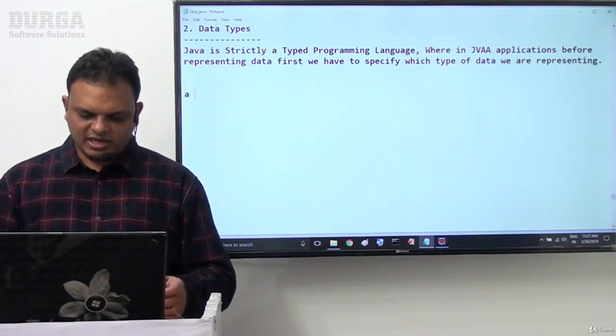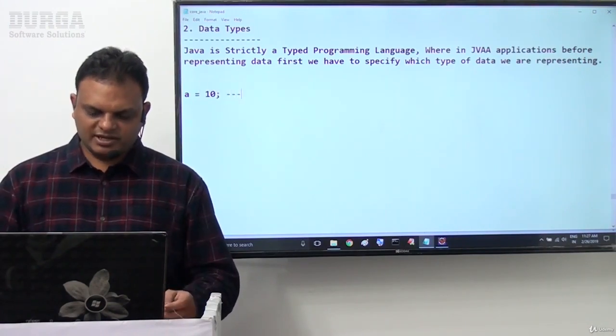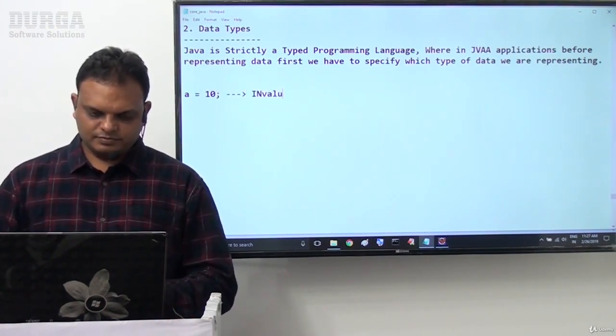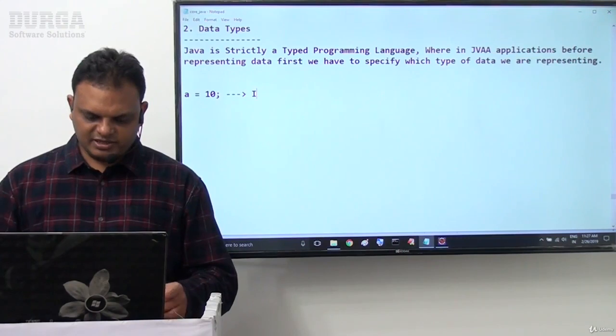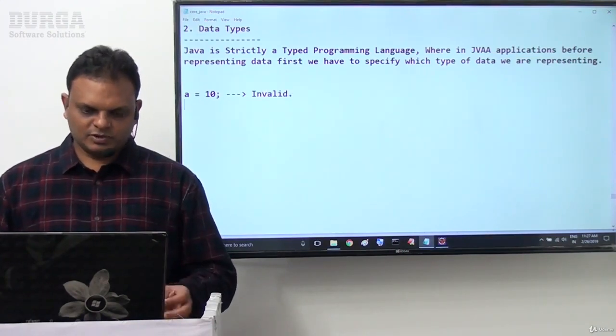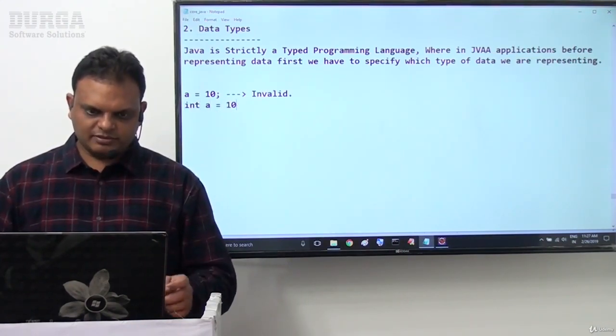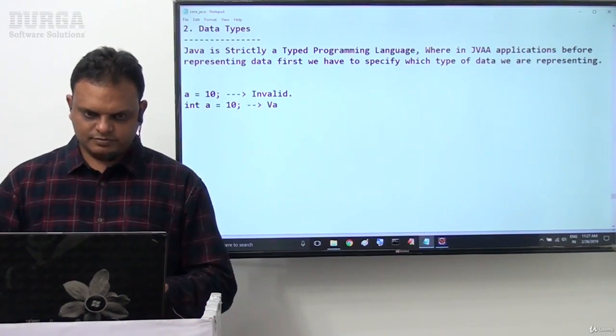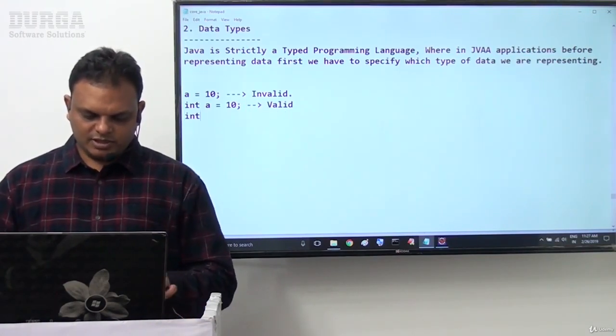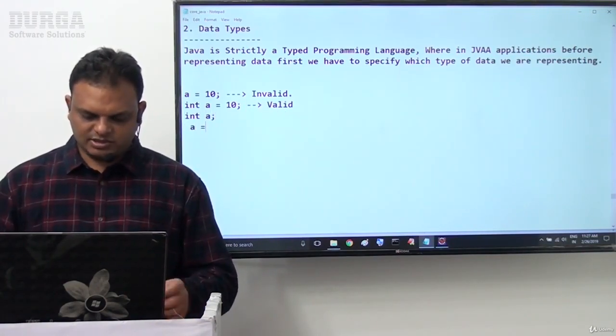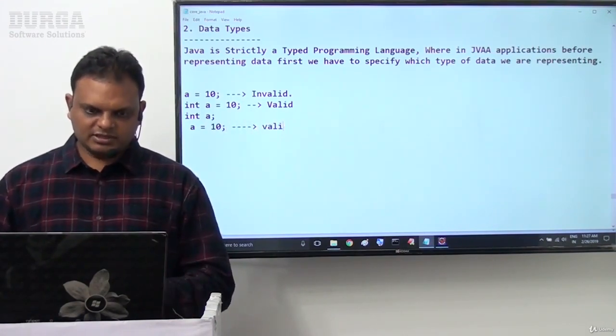Example: a = 10. This is invalid in the case of Java. int a = 10. This is valid in Java. And int a; a = 10 is again valid in Java. Three examples I have given there.